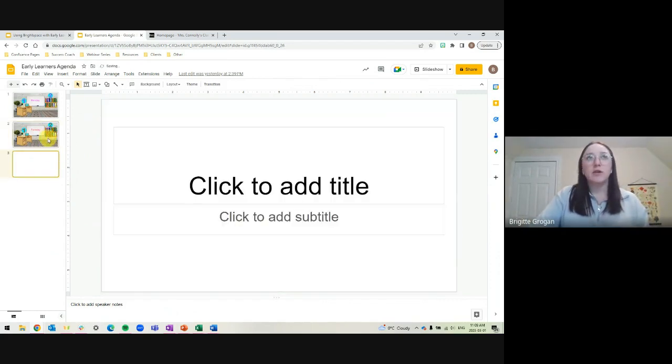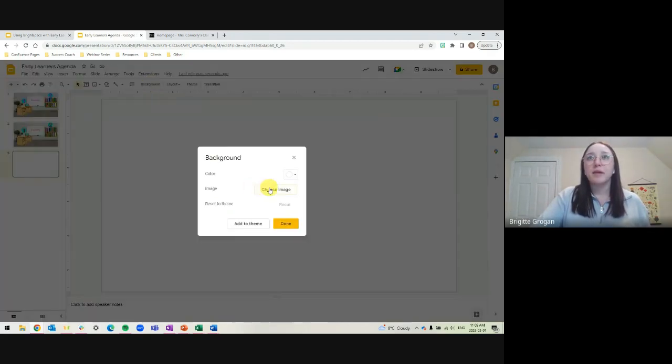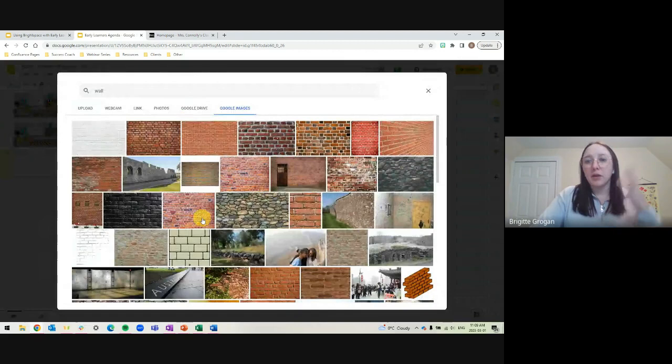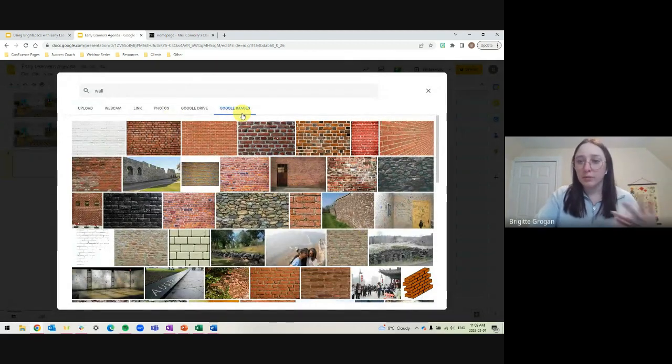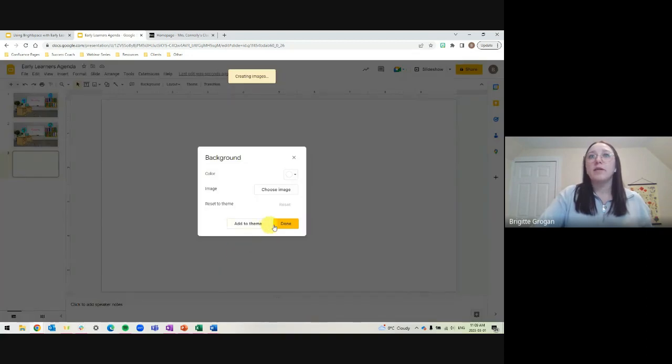So I'm just going to create a new one here, and I'll walk through the steps in case you haven't done this before. The first thing I want to do is add a background. So I'm going to go to my background button here, select an image. I've already gone ahead and searched this, but I'm going to search for a wall. So you can search for Google Images. You can bring in a different image if you would like to, whatever you'd like it to look like. I can insert that wall there.